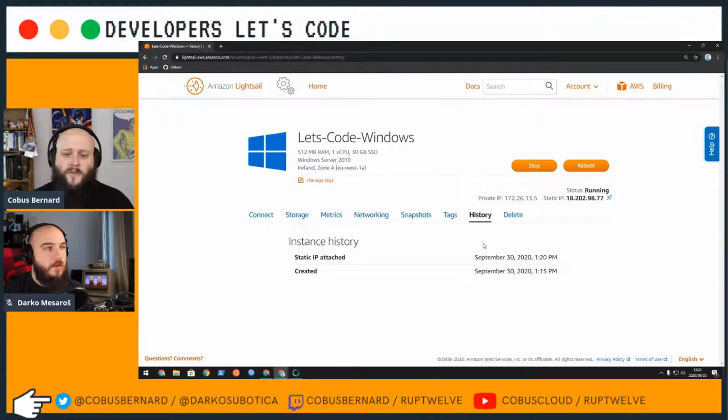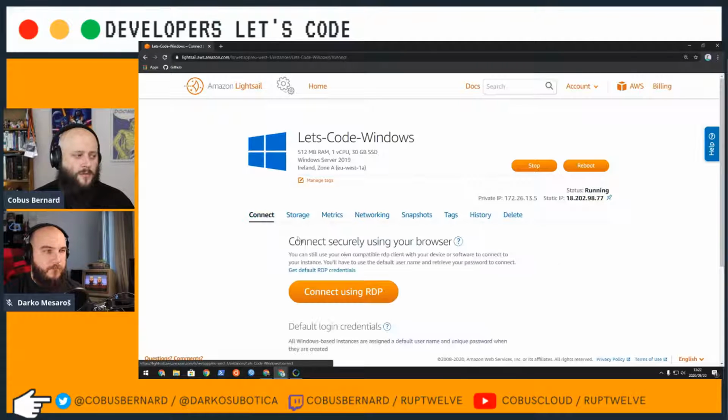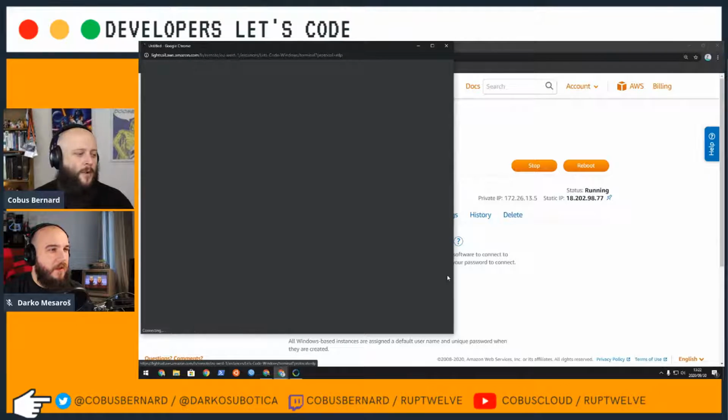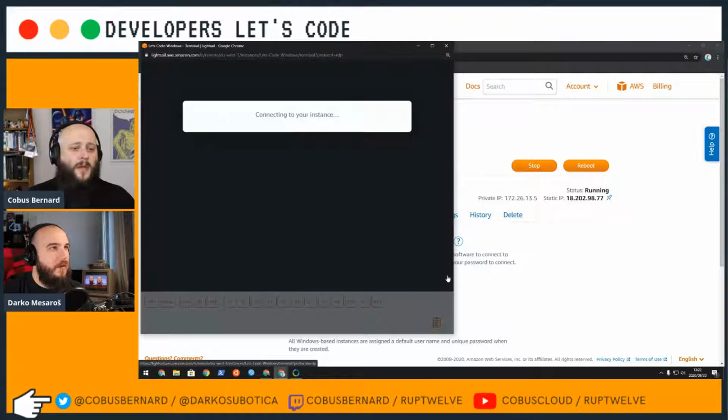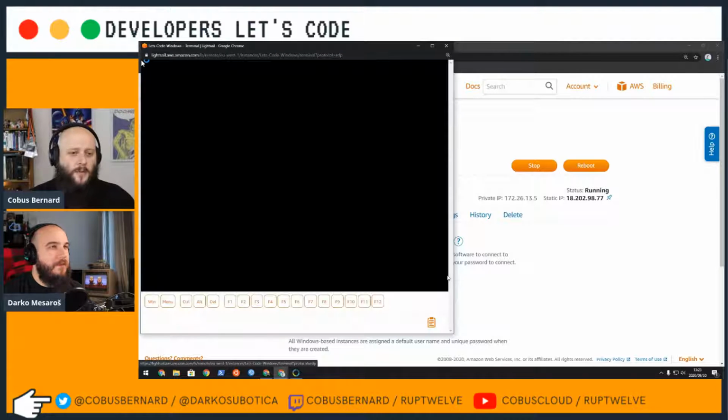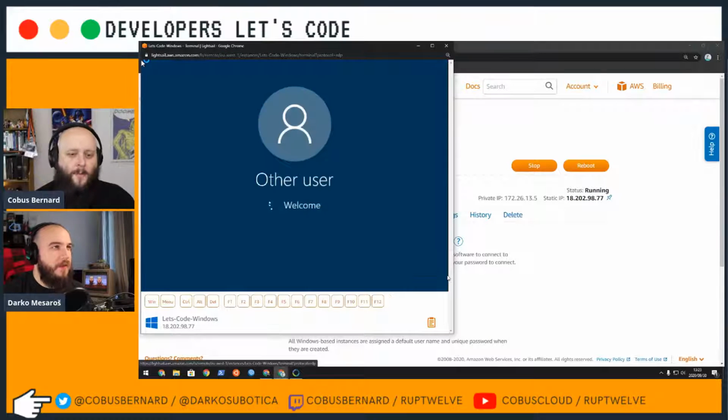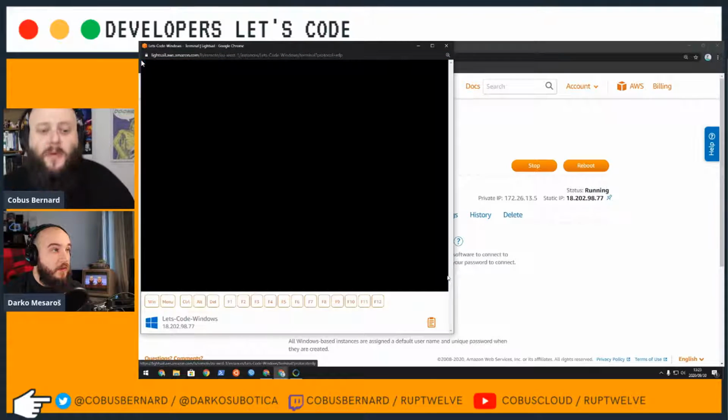Now, all of this is great, but the first question we normally get is, hey, I need to get into the instance to do something. How do I do that? Well, good news. Connect. And this is going to be an interesting one. You click connect on RDP, and then it pops up a new window. I've not been playing with Windows on Lightsail. I didn't know there was a built-in RDP viewer. Oh, amazing! Built-in browser-based RDP viewer.